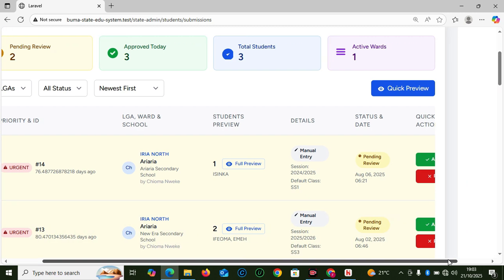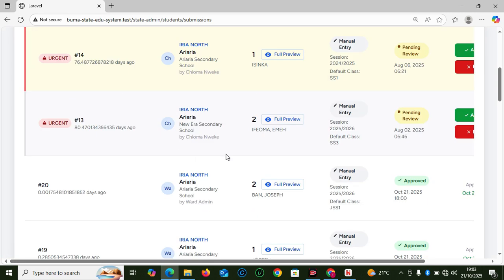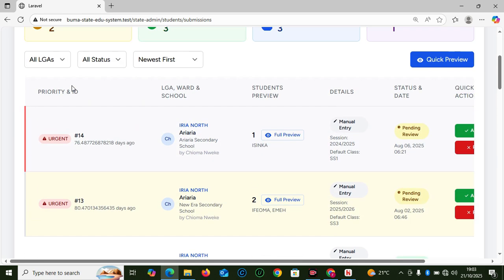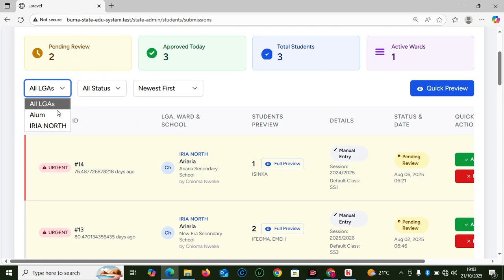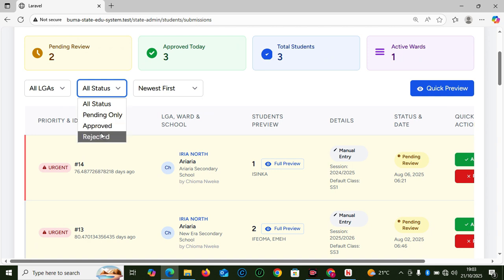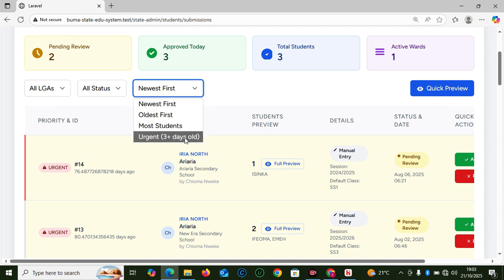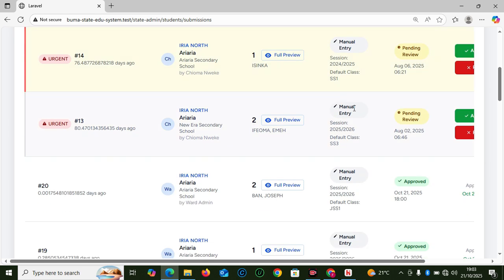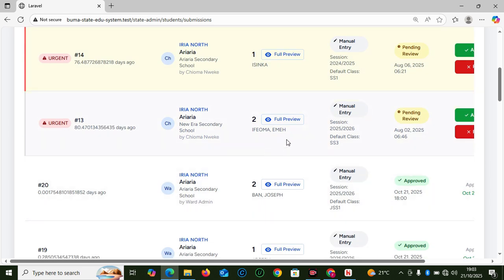This is where the state admin can reject the submission. So we have all these things. You can see we categorize them: urgent, by LGA, by state, pending, approved. This is where we can filter by newest, the oldest, the urgent, 3 days old. It's a very, very awesome application. So Joseph is now officially in the system.